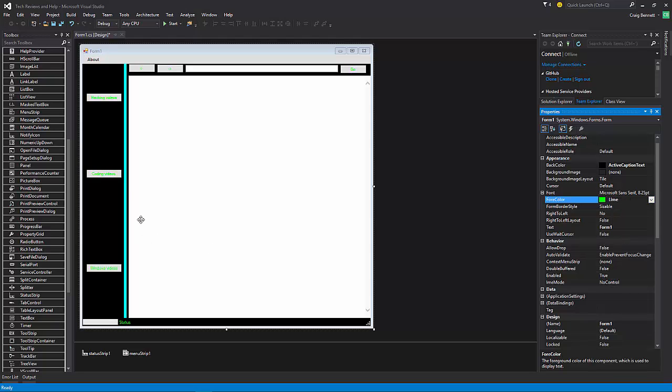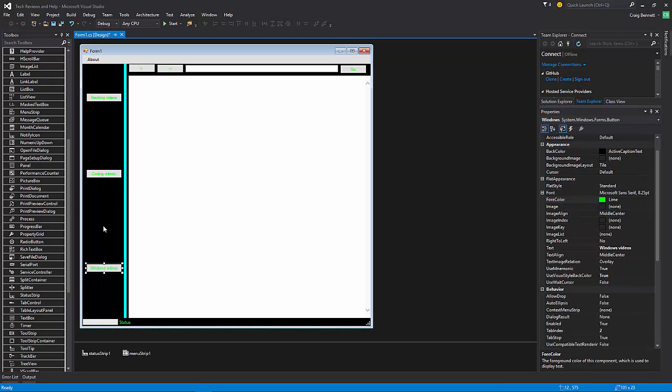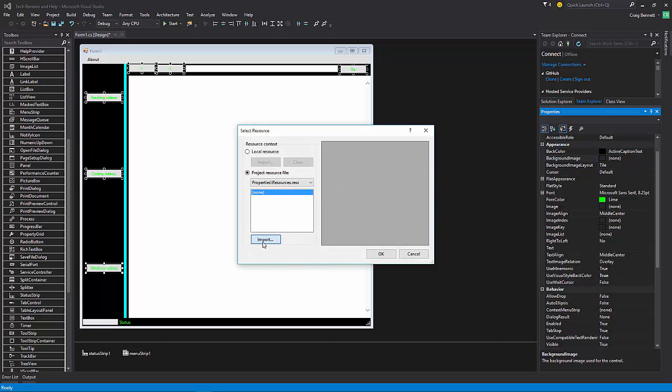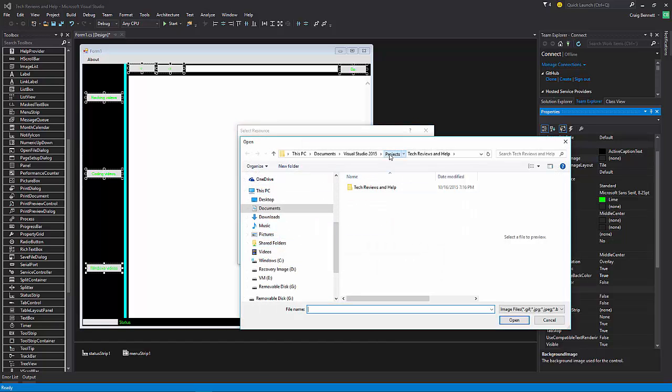And for the buttons, what we're going to do is hover over that, go to background image, and throw in our own image. Go to import, go to, I think I got it in this one. There's a button.